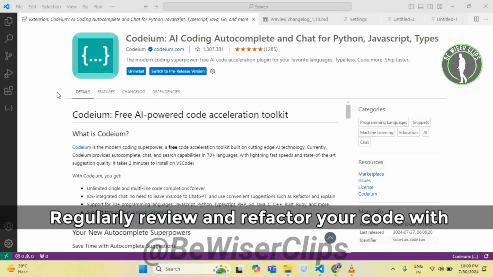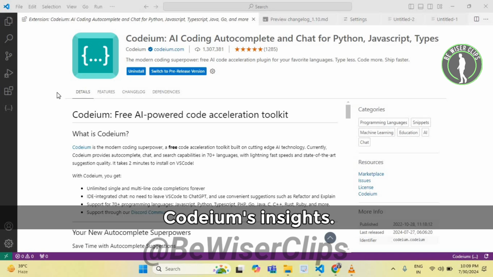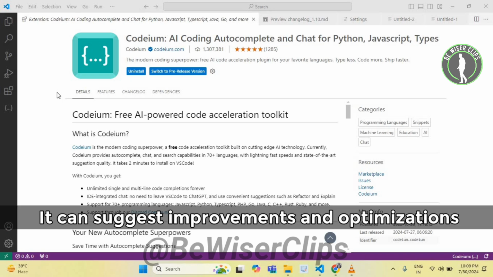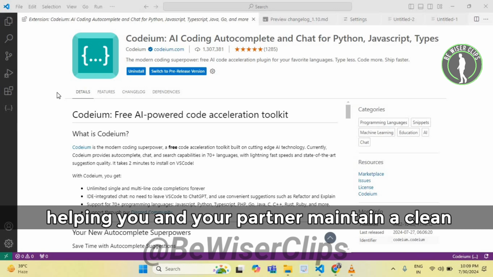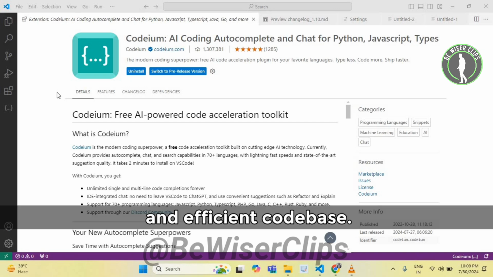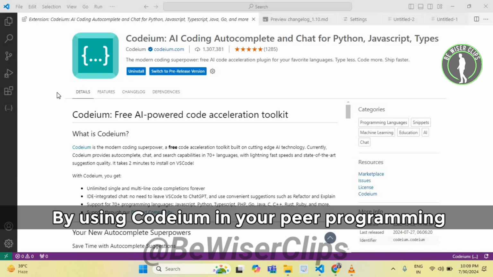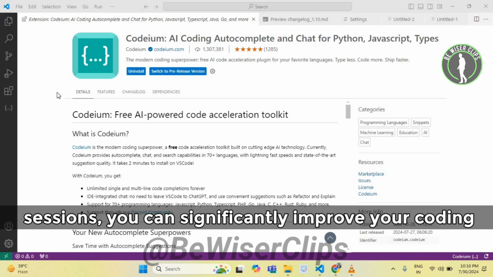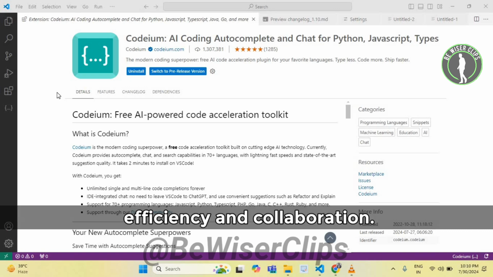Regularly review and refactor your code with Codeium's insights. It can suggest improvements and optimizations, helping you and your partner maintain a clean and efficient code base. And that's it. By using Codeium in your pair programming sessions, you can significantly improve your coding efficiency and collaboration.